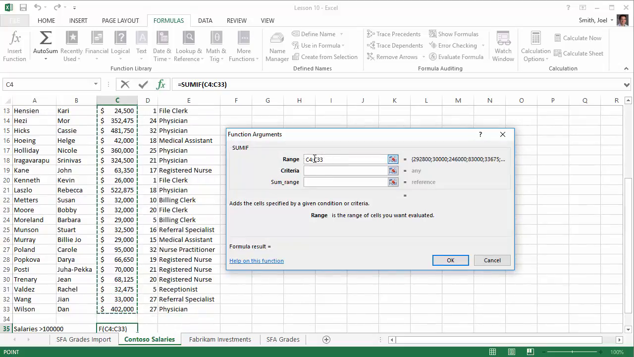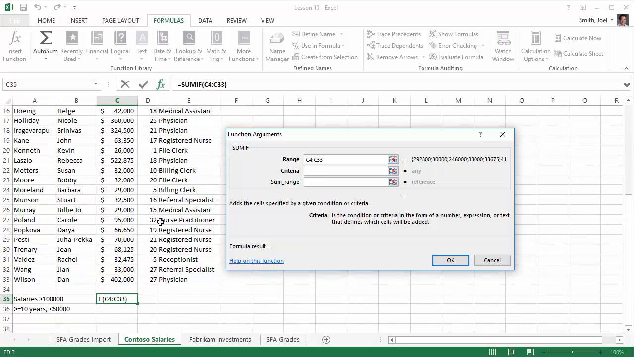You could also type that in here. I like to see it and click and drag, but you could just type C4 through C33 if you know that's the range. In the criteria, this is saying, okay, what's the statement? I'm going to sum up these dollar amounts if something happens. So if, and right down here it says salaries greater than 100,000. So that's our criteria. If the salaries are greater than, so that greater than sign is the period key. It's a shift period actually. So shift period, it's got the little symbol above the period. You'll see it on the keyboard above the space bar.